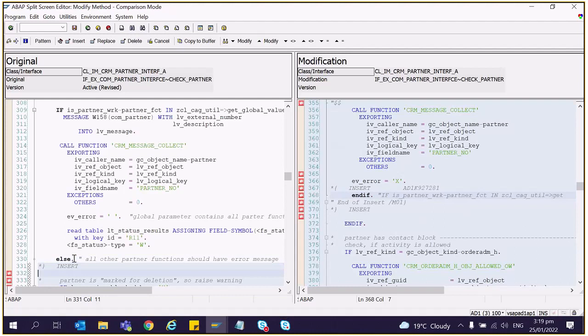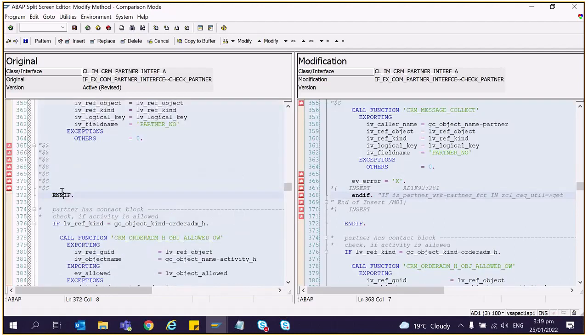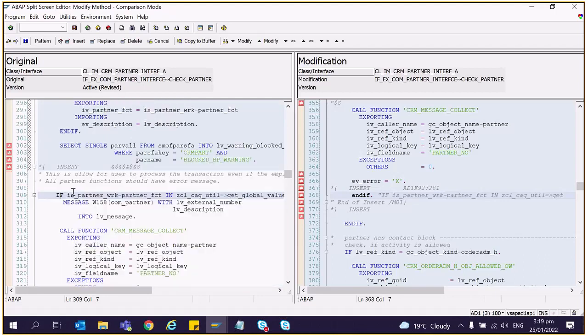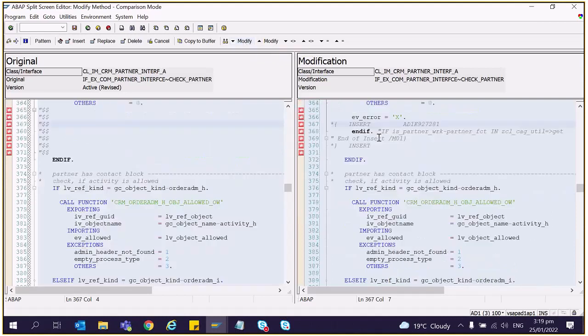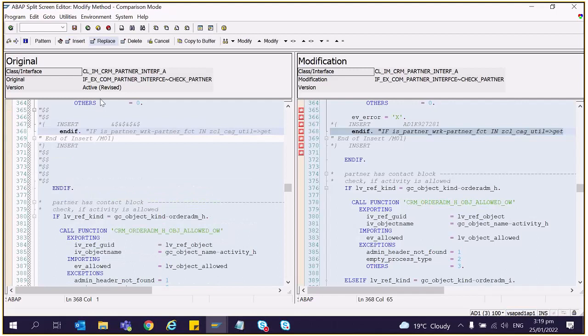So we need to see where the end if of this lies. The easier way to do it is just go to the next modification, and the next modification tells you that this is another insert that we have to do. So this insert is the end if of the previous one, so just select it, copy to buffer, go to the line number, insert from clipboard, and it has taken it.